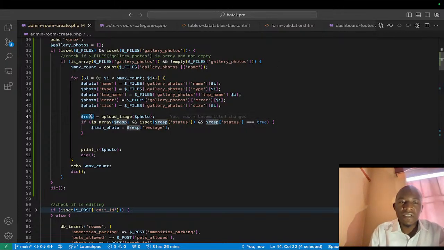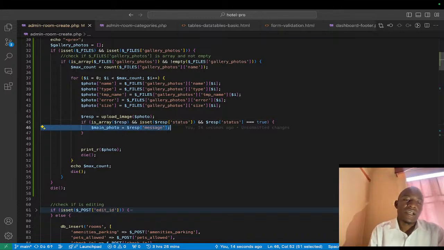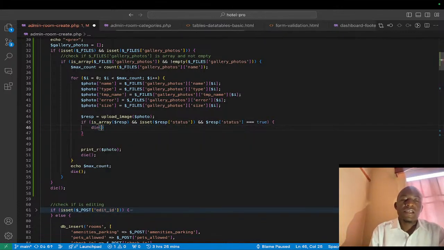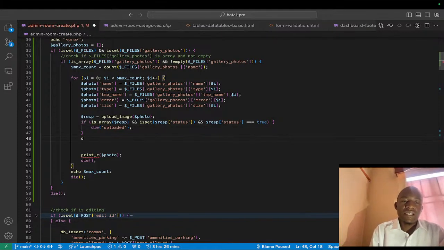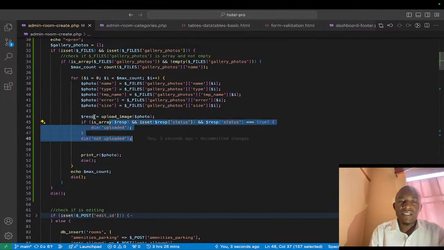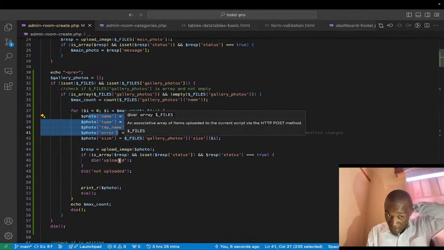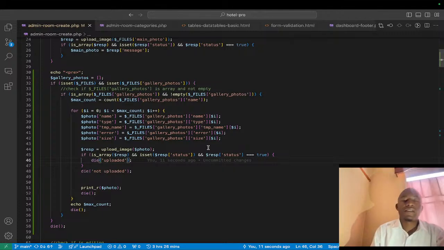It will give us a response, and then check the response is an array, and it has a status, and the status is true. If it is true, then we shall know that the photo was uploaded. So I can maybe die and say success uploaded, or success. And if it fails, I can say die and say it failed, not uploaded. You can see that this is how I'm uploading, passing this parameter that I have collected here, and this is how I check for the successful uploading.